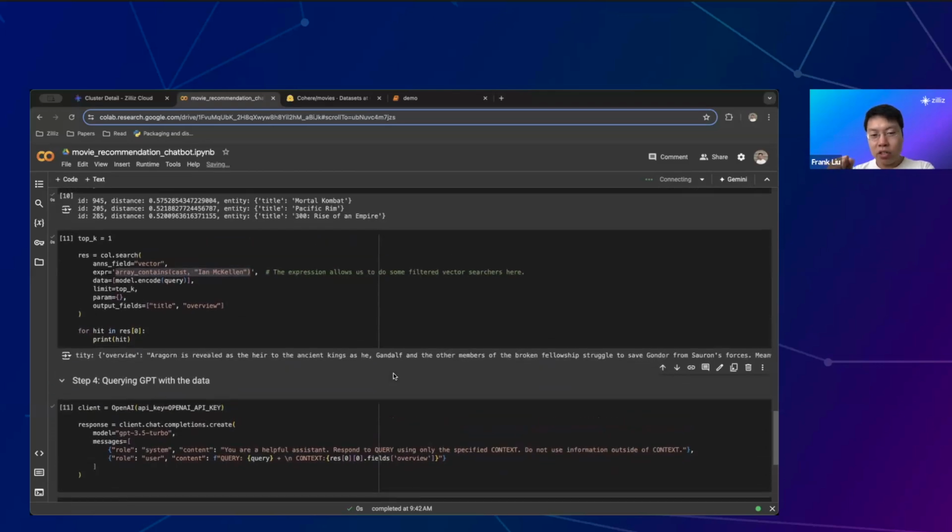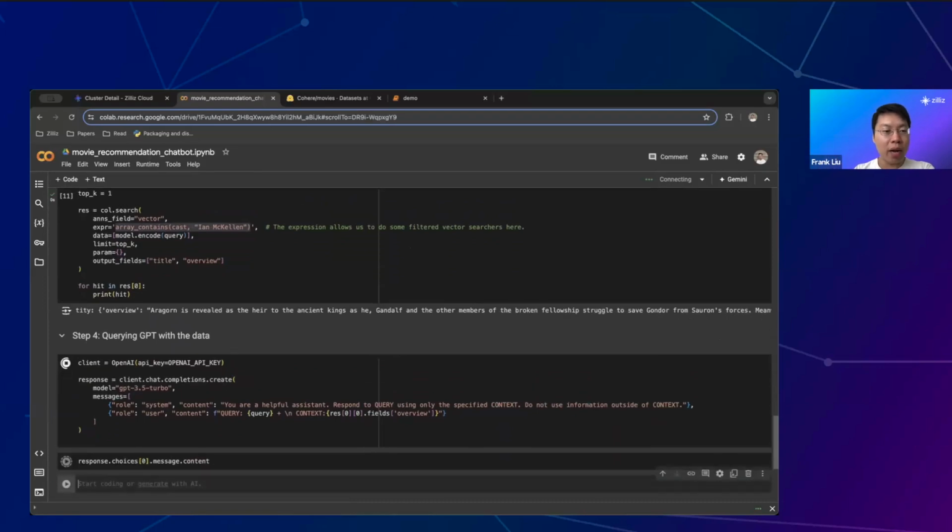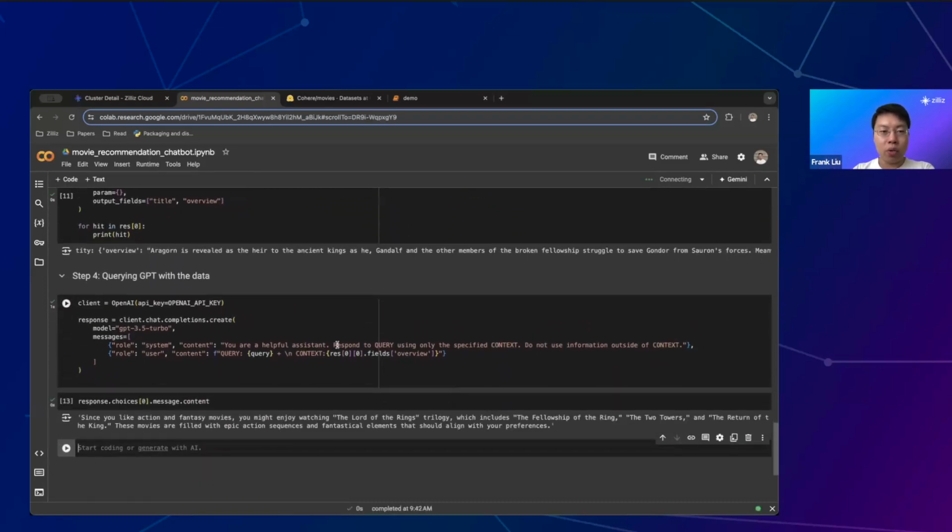Now from there, we can just give the query and the context directly to OpenAI. In this case, we are using GPT 3.5 Turbo.